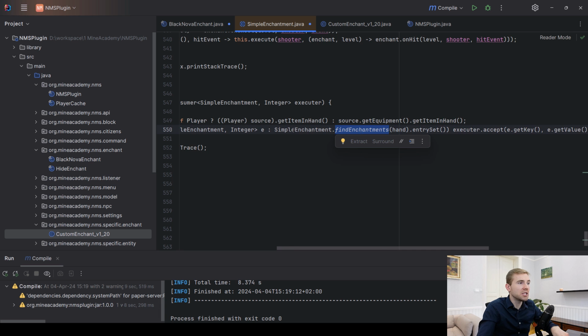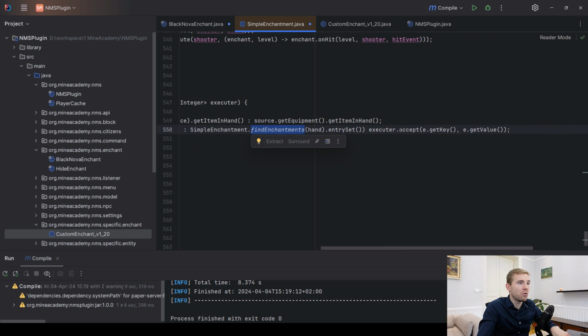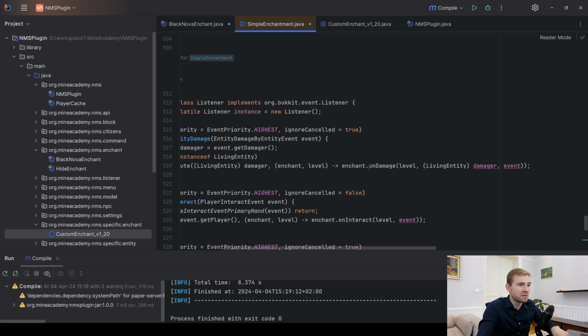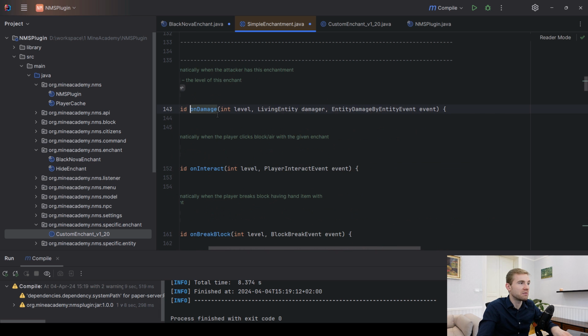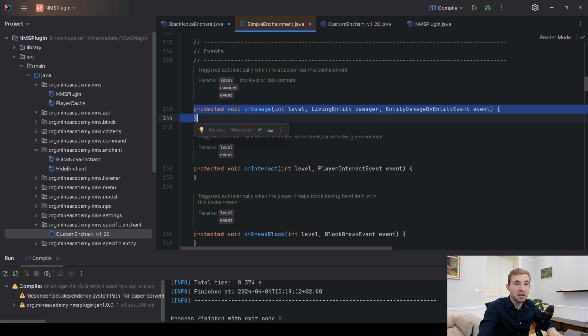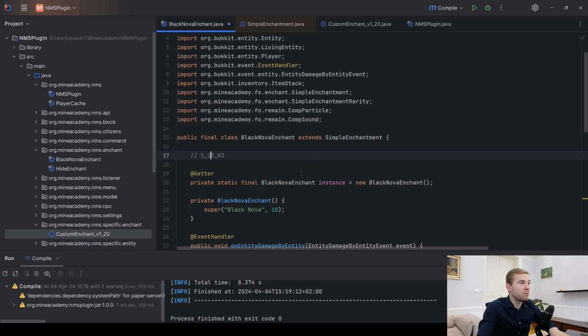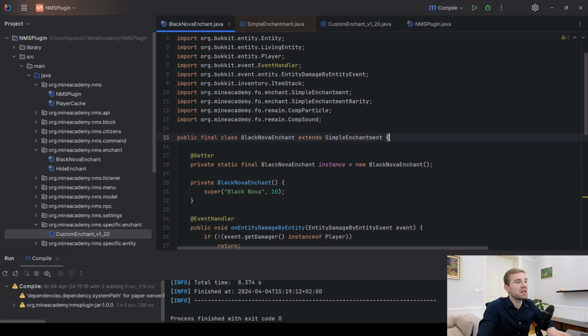And then for each of the custom enchantments, we just accept this in the function, and this will then call the delegate, which is onDamage right here. And you can see how much work you need to do without Foundation. That's why I don't recommend you go without it, but if you do want to do that, that's the way. So that's how you do the simple enchantment.